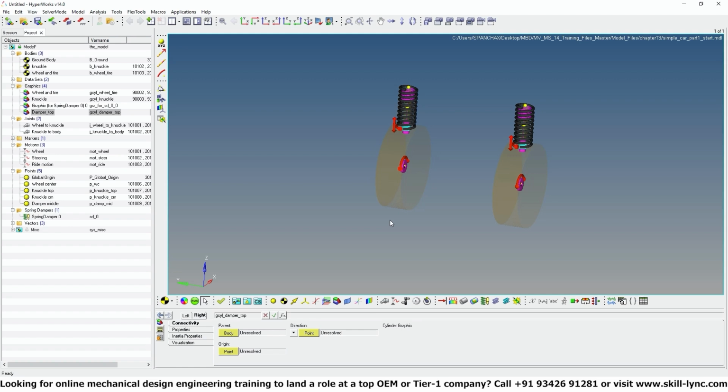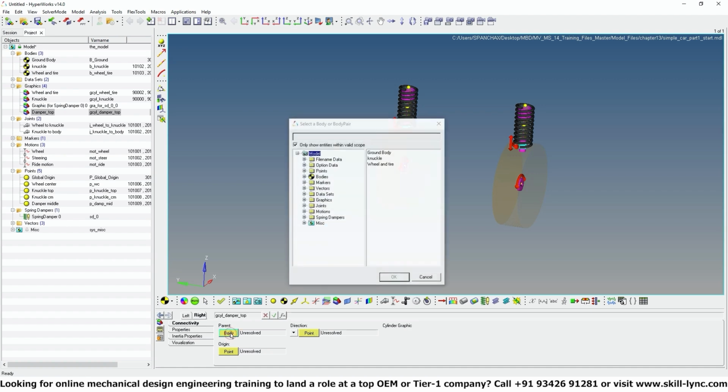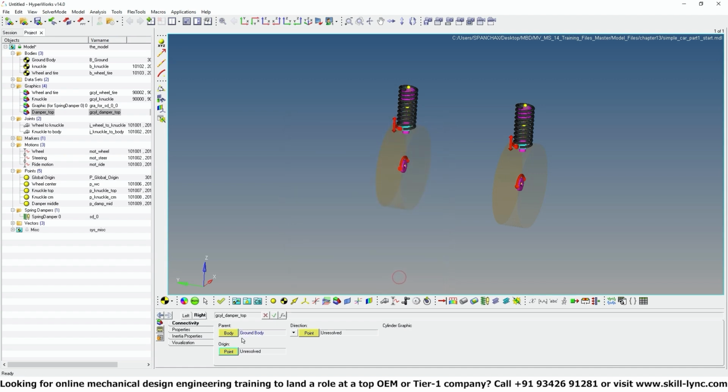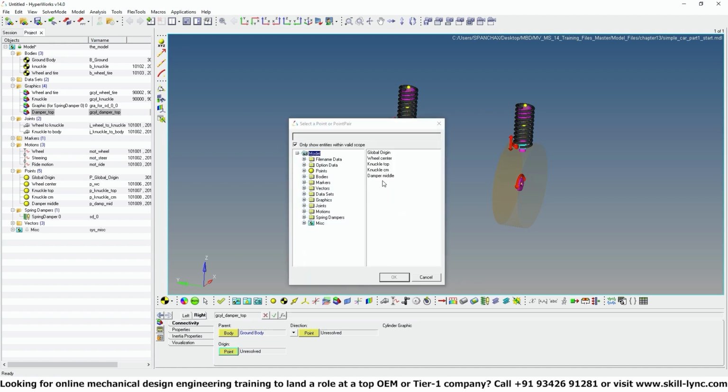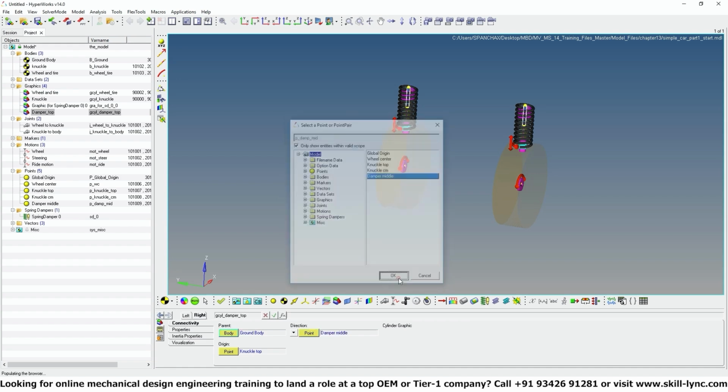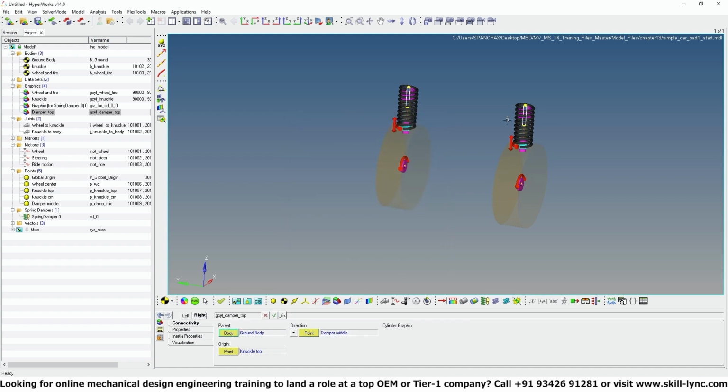Now I need to select the parent body, origin, and the direction for this graphic. For the parent body, I'll be selecting the ground body. For the origin, or the starting point of this cylinder, I'll be clicking on point and then selecting the knuckle top. Then for the direction, I'll be selecting damper middle and then click on OK. You can see that a small tiny cylinder is created now.